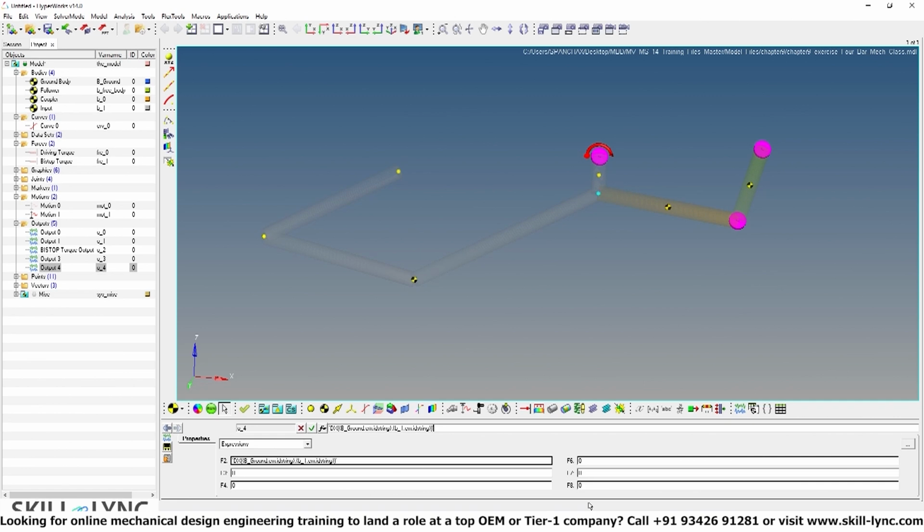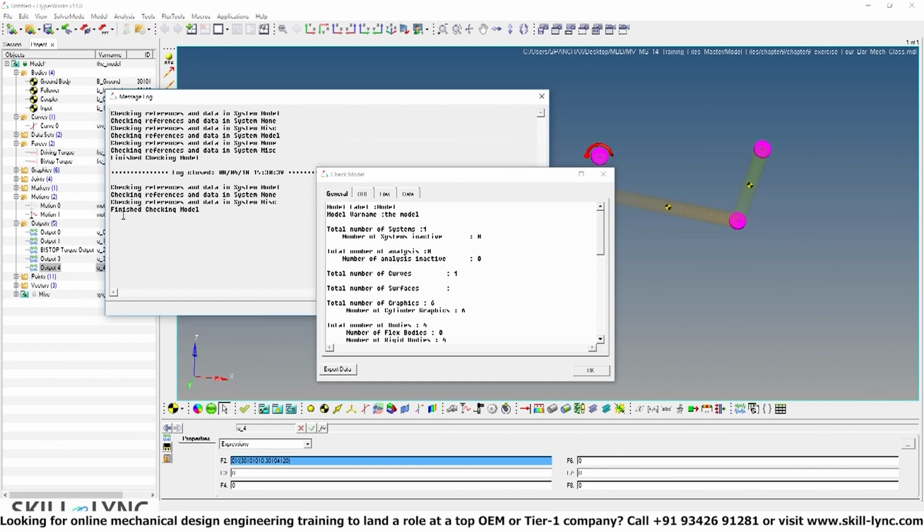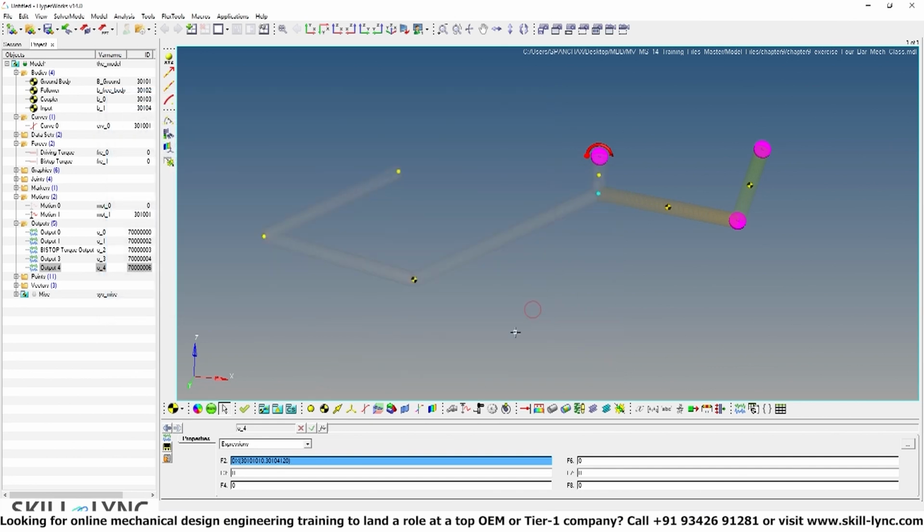In order to check if there are any errors in your model, you can go to Tools, Check Model, and see what it says in the dialog box. It says finished checking model and you haven't got any error message, so your model looks good. Say OK and close. You've got the IDs of the center of mass of the ground body and the input body here. Now it's time to import the BIW models for the car and the trunk lid.